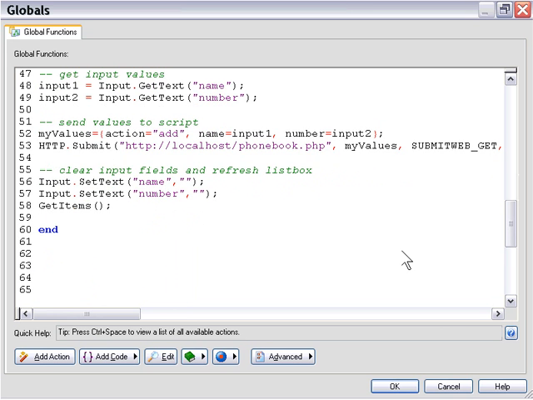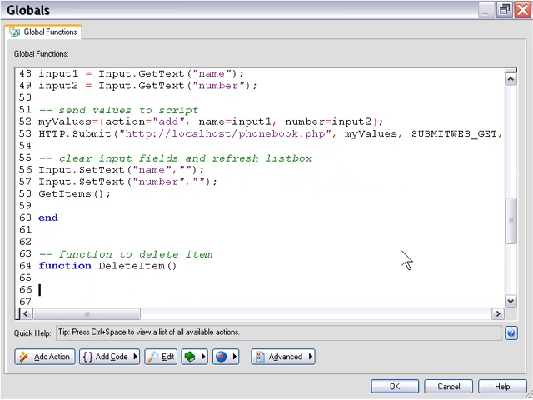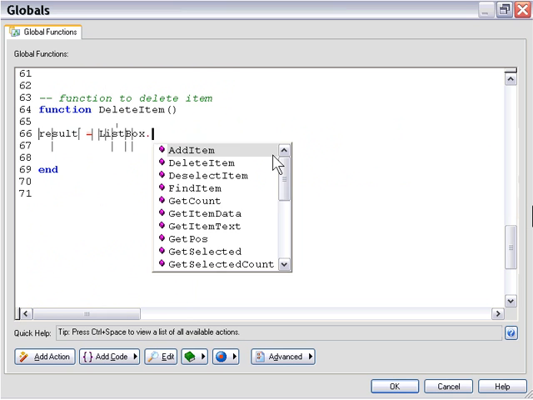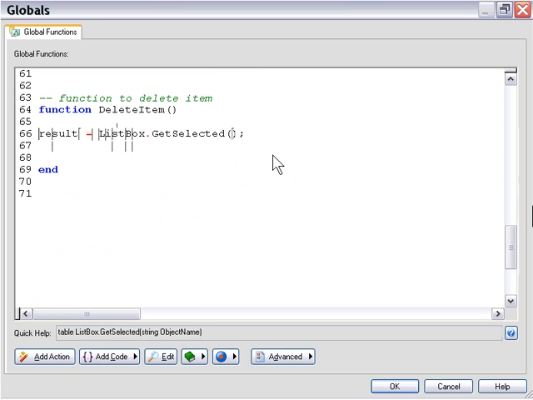Okay, let's create a function now to delete items. Okay, so we'll declare it. I'm going to call this function deleteItem. The first thing we need to do is figure out which item in the list box the user has currently selected. So we're going to say result equals list box get selected. Now what this is going to do is it's going to create a table, not a variable, called result, and that's going to contain the data that we need. Specify the name of our list box, which is list, and we can go ahead and act upon that data.